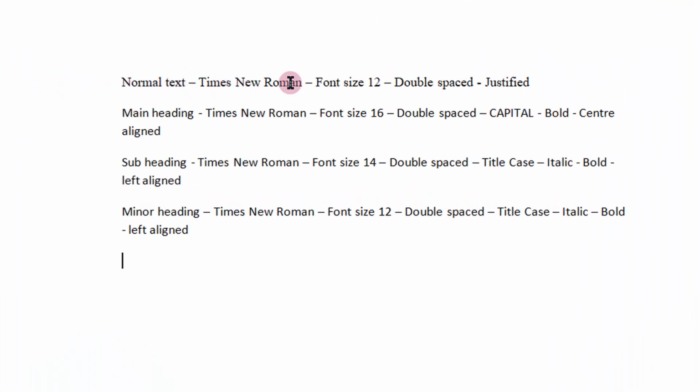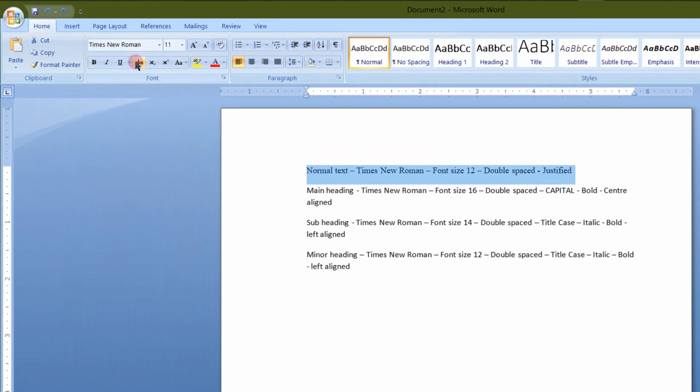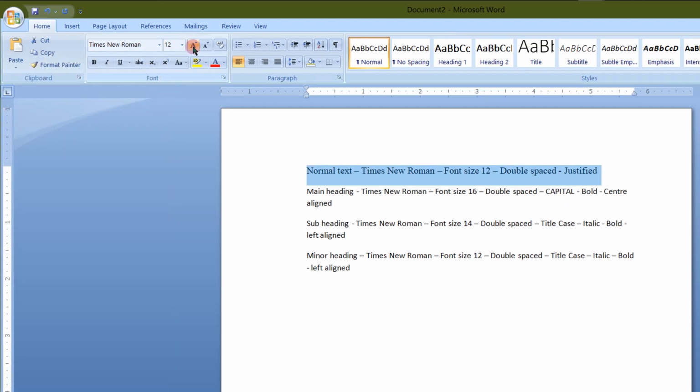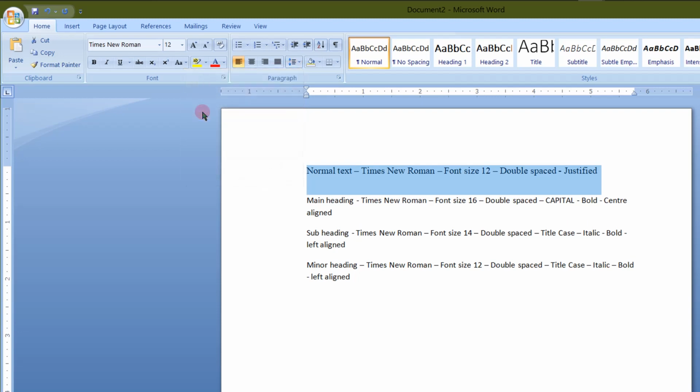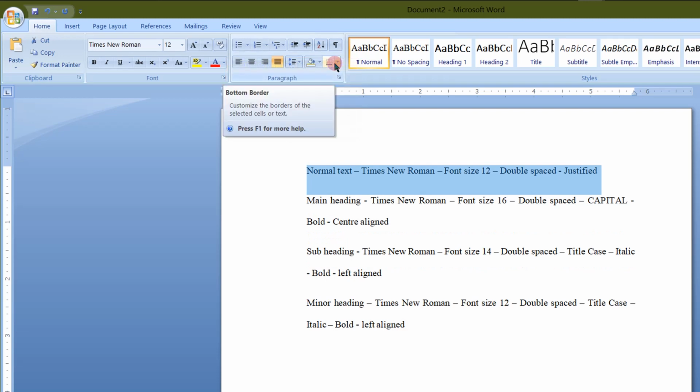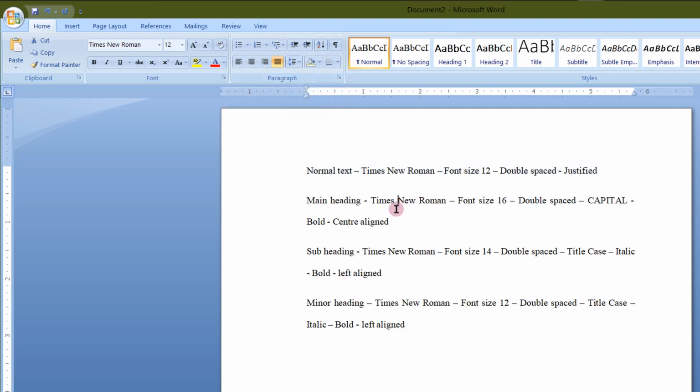Let's start with formatting the normal text, so that the basic requirement of spacing is met. Times New Roman, font size 12. Double spaced. Justified. Right click on the normal style template and click on update. This will ensure that from now on the text body will be of the style we have assigned.